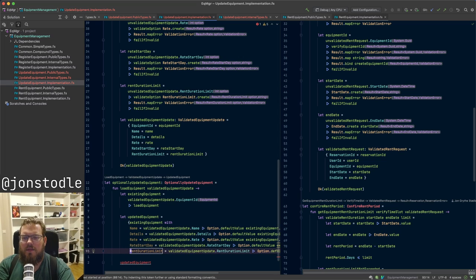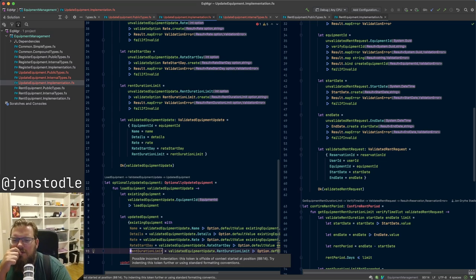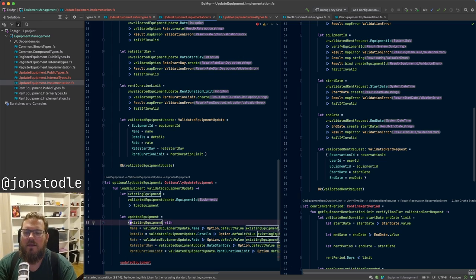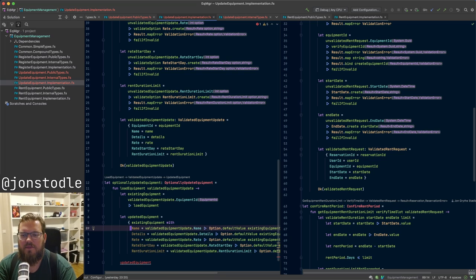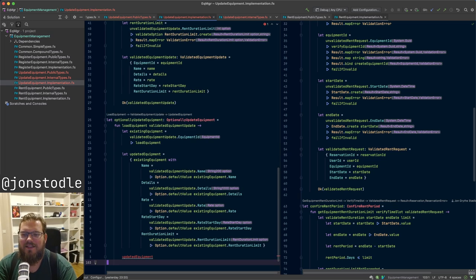Awesome sauce. Let's see. Is this the right color? Possible incorrect information. This token is... Wow, okay. Possible incorrect indentation. Oh, right. Okay, that makes more sense. If I just read it right, it makes a lot more sense for some reason. Well, we could just do this. There we go. All fixed. Yeah, I think this works.